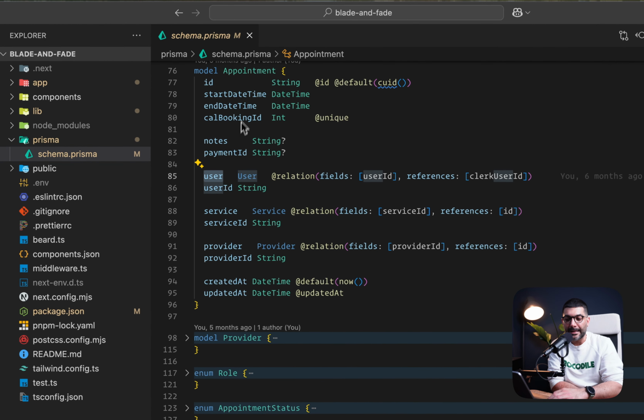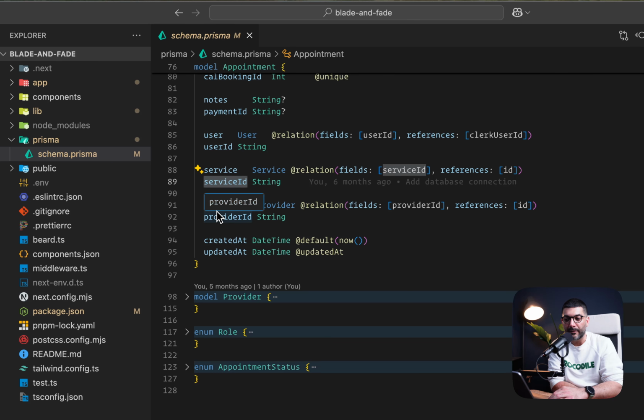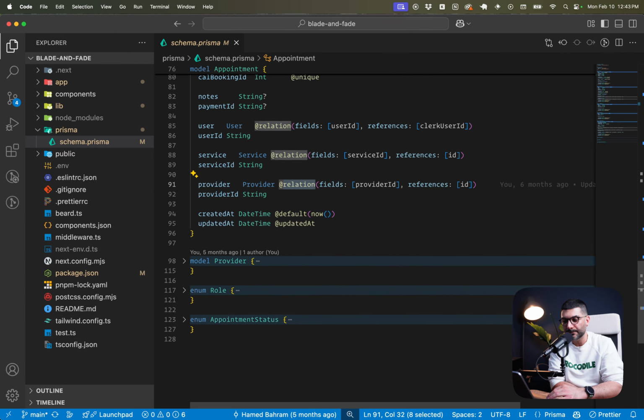The user that actually created this appointment is linked to our user table with a user ID, linked to a service using the service ID, linked to a provider using the provider ID. These are how you define relations in Prisma. I'll do a Prisma specific video on the channel, hopefully in future.